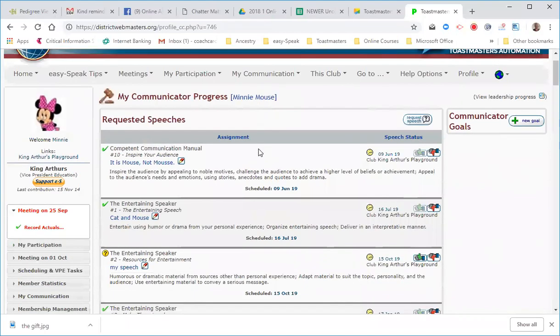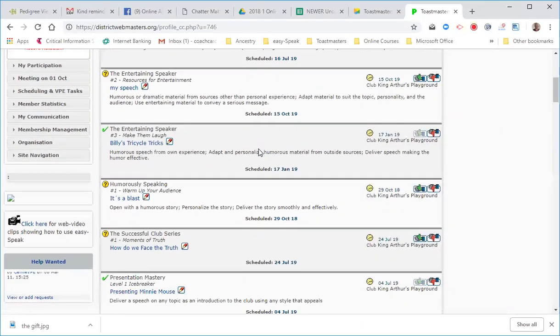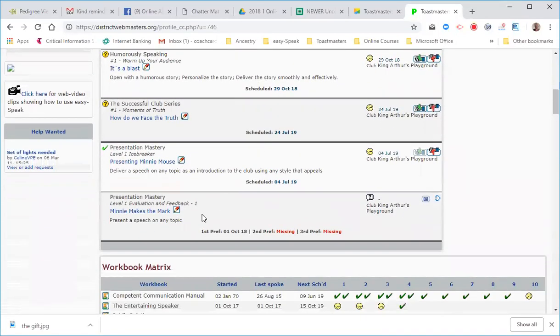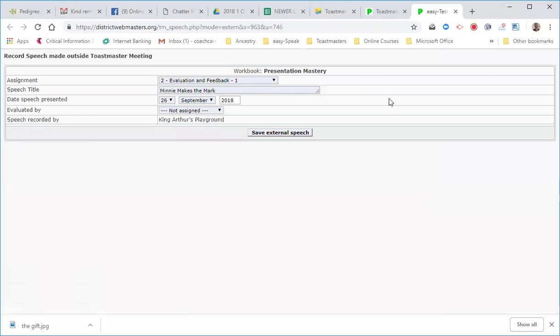And when we come back to looking at her requested speeches, this final one is the one we've just put in place. And now you can see there's a tiny blue arrow pointing to the right. And this is where she can select and put in the date of when she did that speech outside of the club. And she did that on the 23rd of September. If she knows the person who evaluated her, she can put that in place. And all she needs to do now is save the external speech.